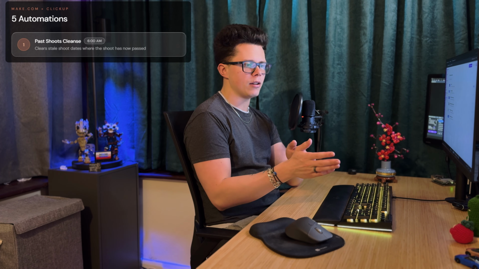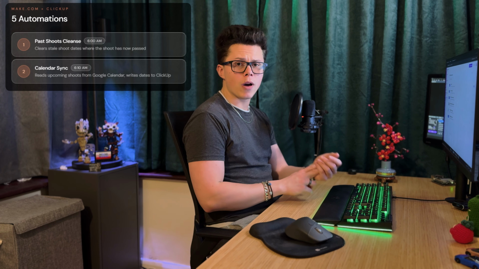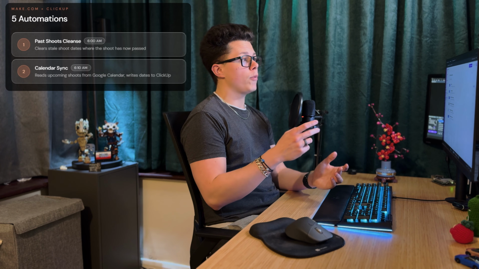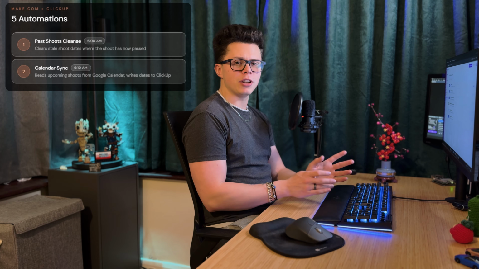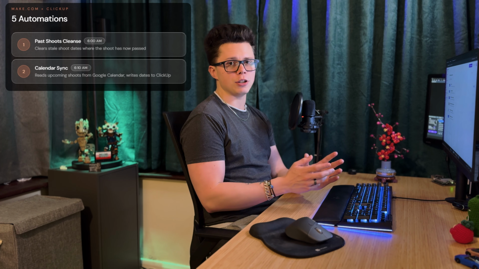So this essentially says if a shoot has happened in a date that is now gone, that has happened, let's remove it from the client line. The second one will be calendar sync. So we will go through your calendar and scrape any upcoming shoots. I will limit this to the next 30 days, but you can set this up as you wish.